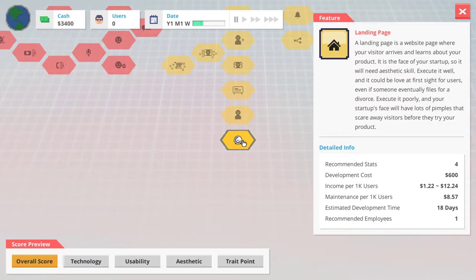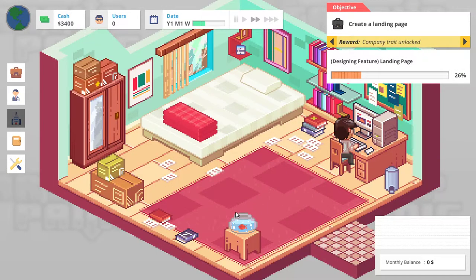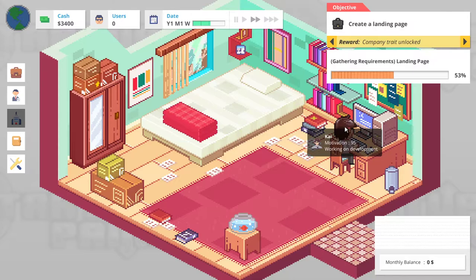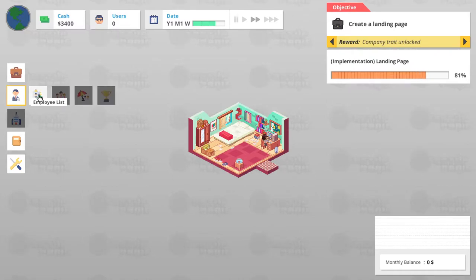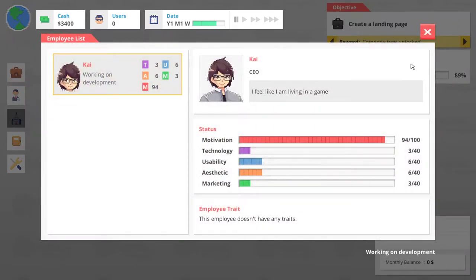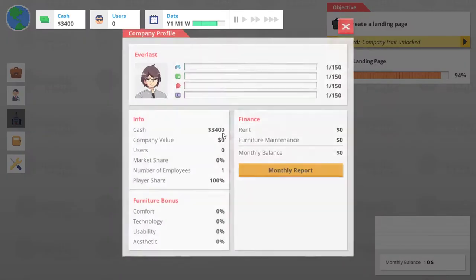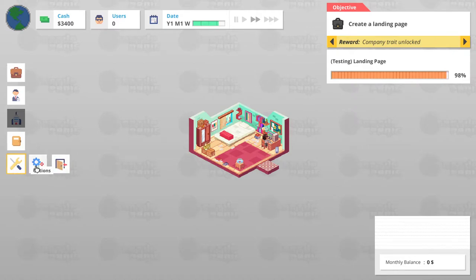Feature. Wait, so we're just waiting for the landing page, right? Okay, motivation is 96%, 95%. Employees. So I only have myself. I am good with usability and aesthetic, okay. My company profile, so I have nothing. So gaming, social media, chat, okay. Social media and chat is different. Video, gosh, okay. Comfort, technology, usability. And settings would be game settings.